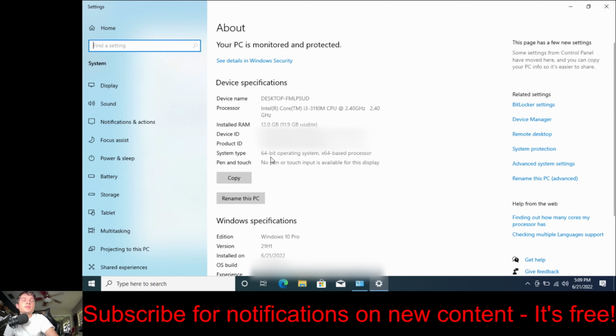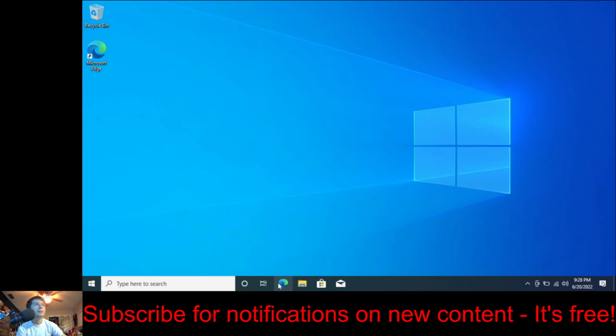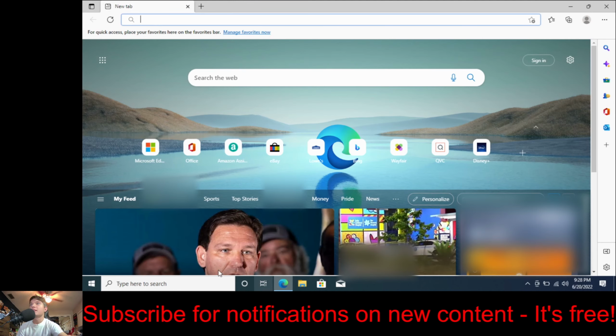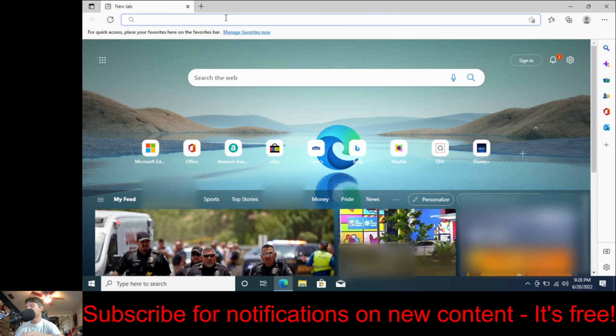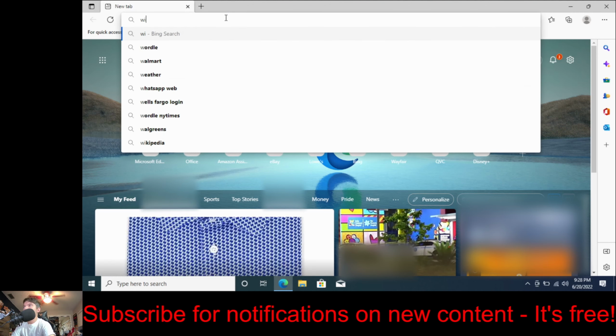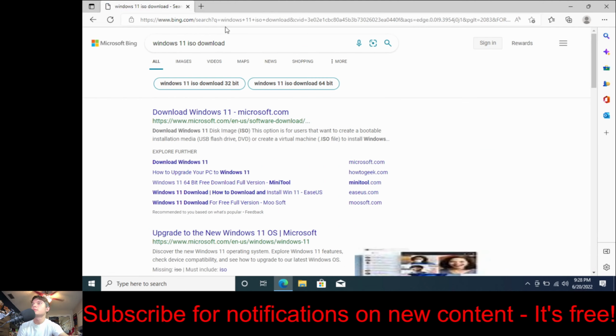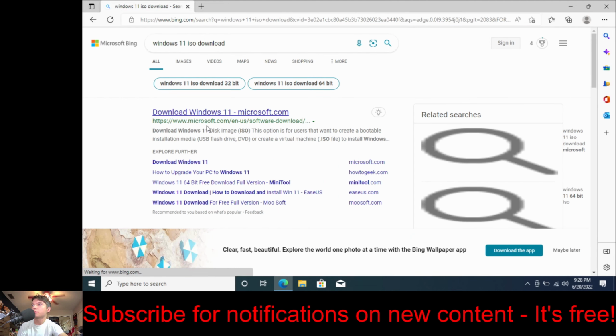If you have a 32-bit operating system, unfortunately, this is the one thing that we can't fix about this install or bypass or anything like that. So you have to have a 64-bit operating system in order to run Windows 11. And we're going to go to our browser now. In our browser, we're going to type Windows 11 ISO download. You're going to go to the Microsoft official site. You want to make sure this URL is correct, microsoft.com.